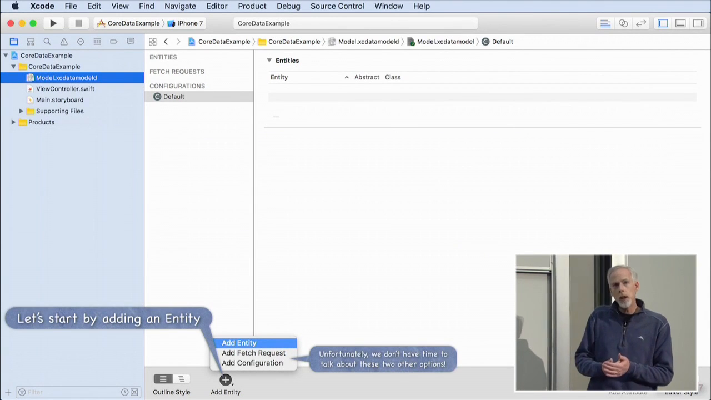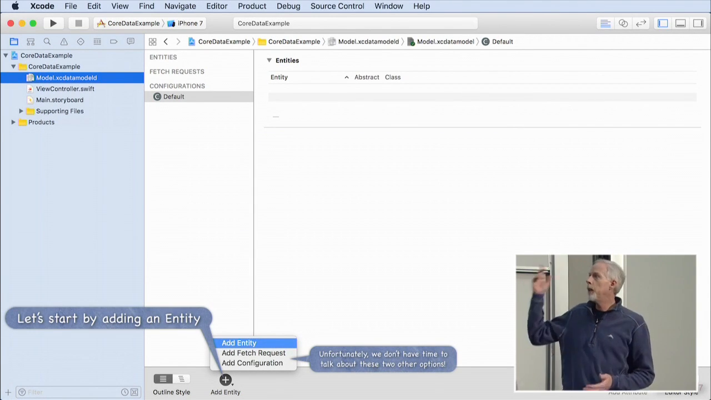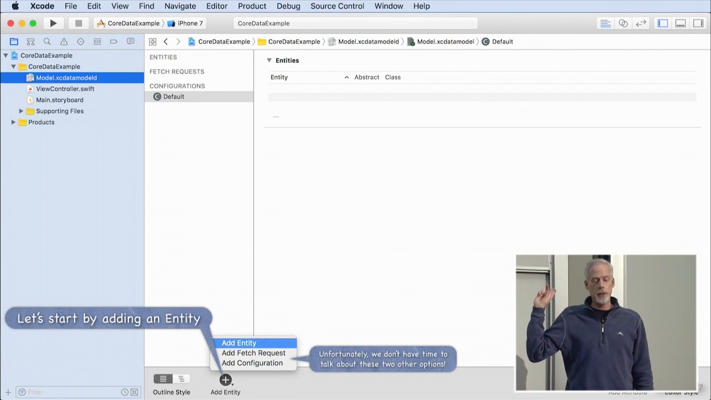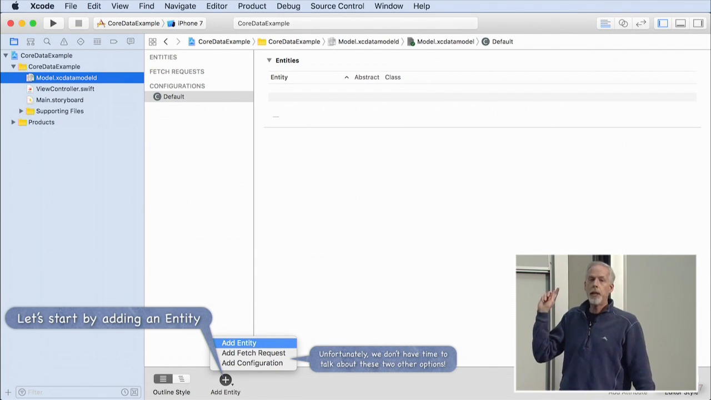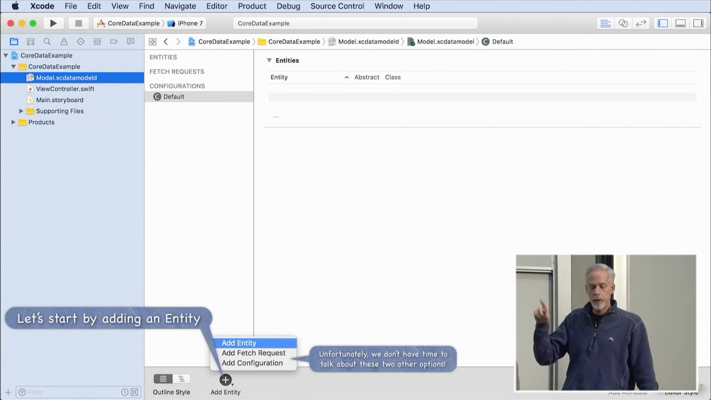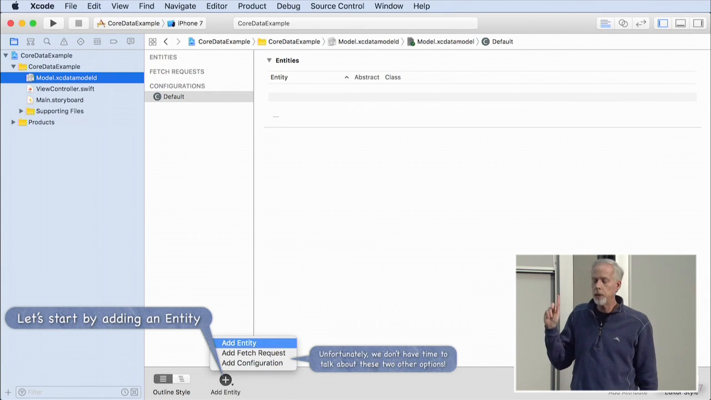So let's start by adding an entity. Very easy. We go down to this button on the bottom here called Add Entity. By the way, there's a couple other things in that. If you hold down on that button, you'll see Add Fetch Request and Add Configuration. I don't have time to talk about those, unfortunately, but especially Add Fetch Request is kind of a cool one. So if you can take what I teach you here and extend it by going and learning about that, that would be great.